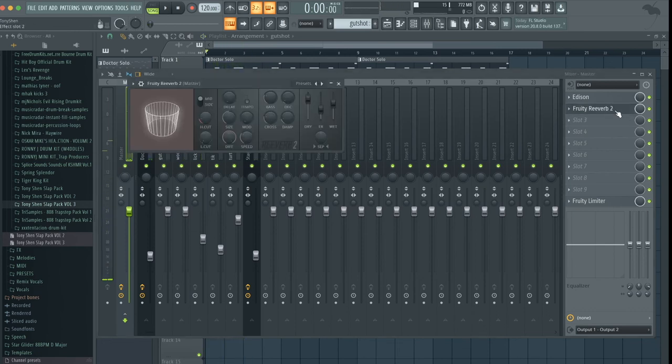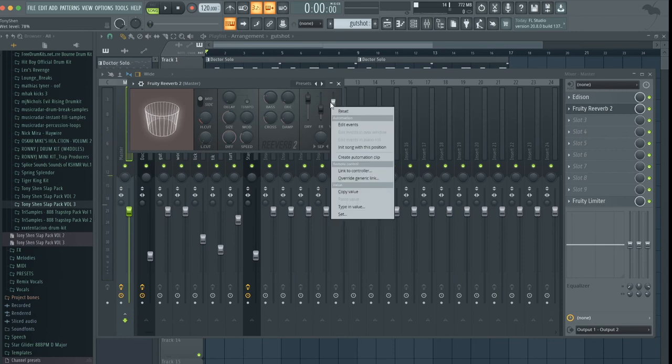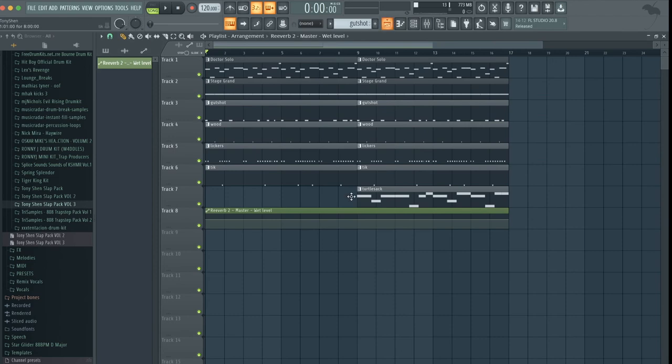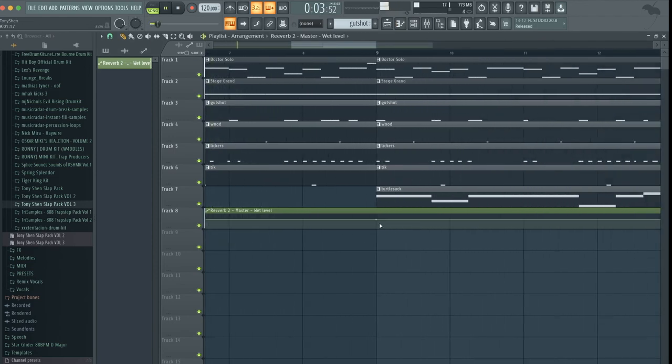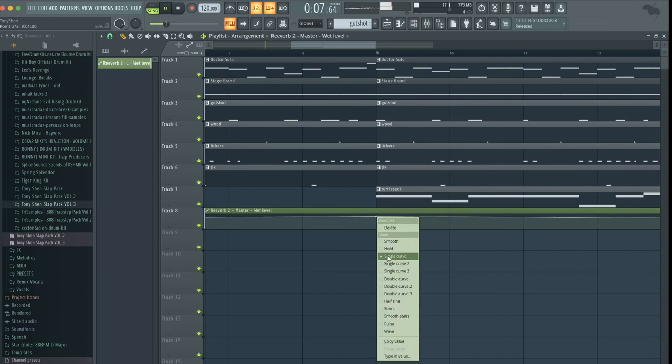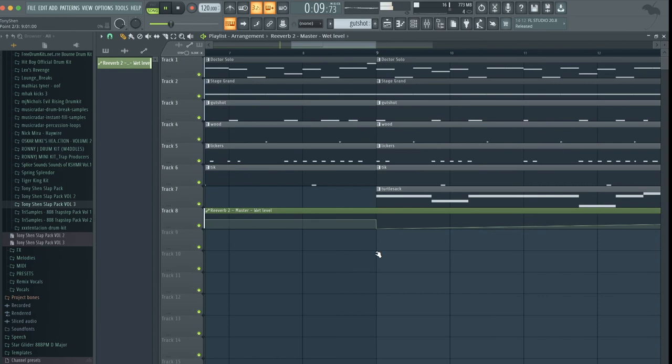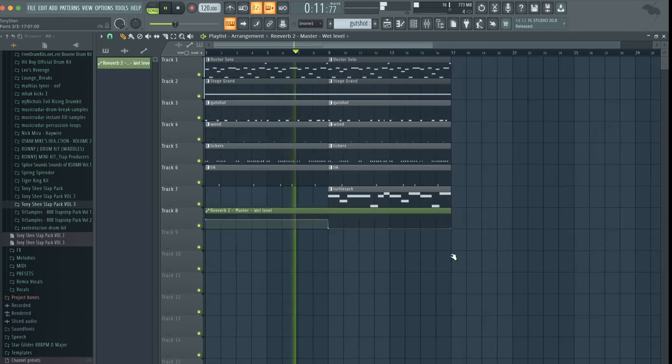And then we're gonna automate this wet knob. So just create an automation clip here, and then listen. And then we'll right click here, and then right click again, hold, and then turn it off here when the beat begins.